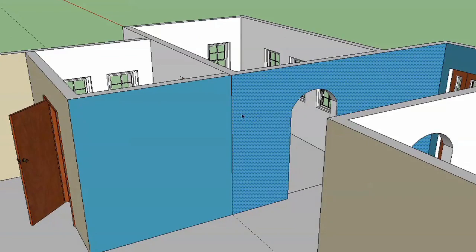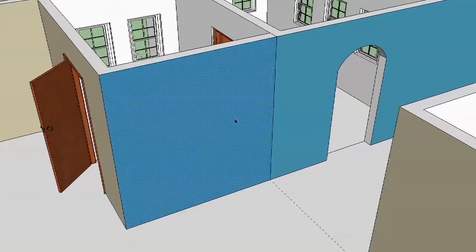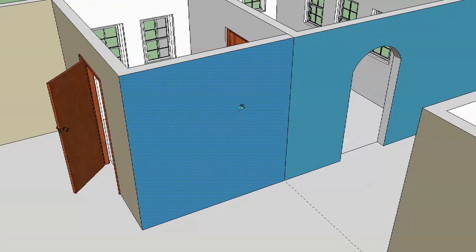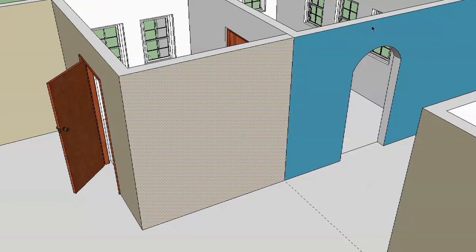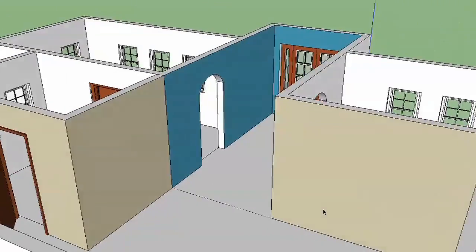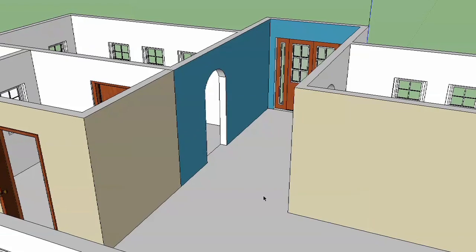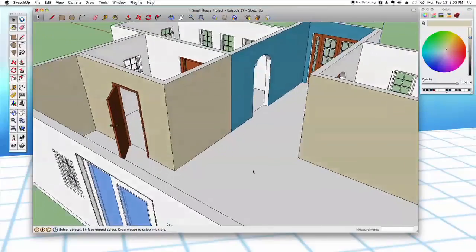And you can see that has split this wall, or this face rather, in two. So now I can use the paint bucket tool and just paint over that part and leave the hallway itself alone. Very nice. And then I'll just select the guide there, delete it. Perfect. So now let's pick our flooring.